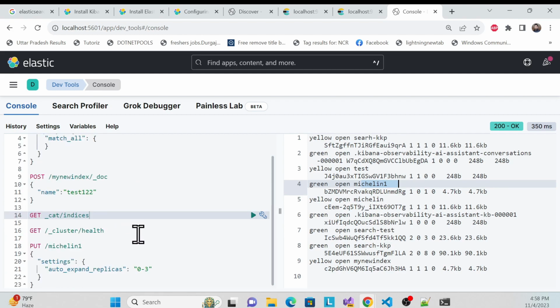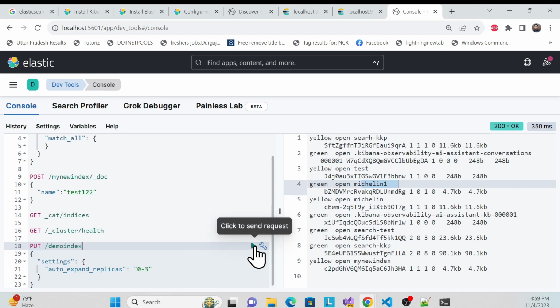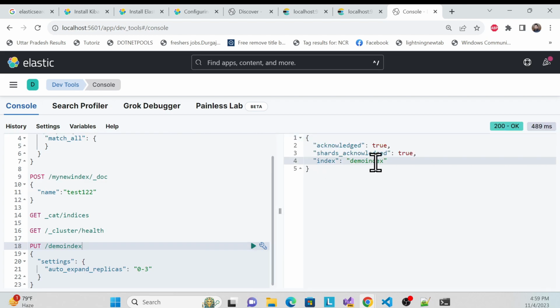So now I will create a new index. How will I create that? It's very simple, using the PUT command. You can create an index, for example, PUT and then the new index name, for example, demo index. Once you hit execute, let me execute. See, the index named demo index is created using that PUT command.